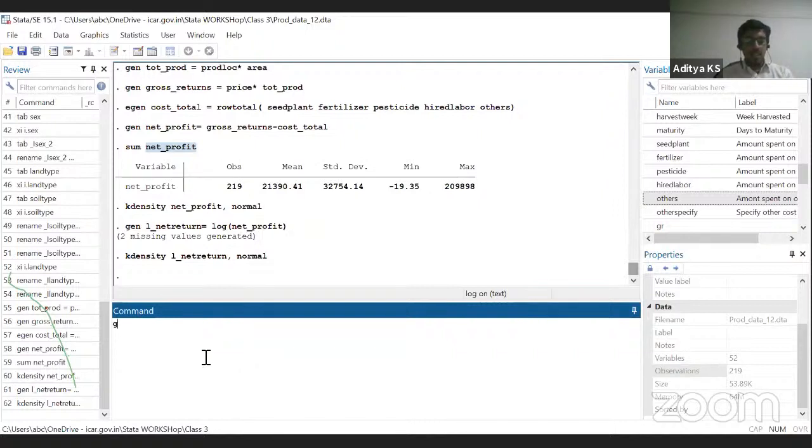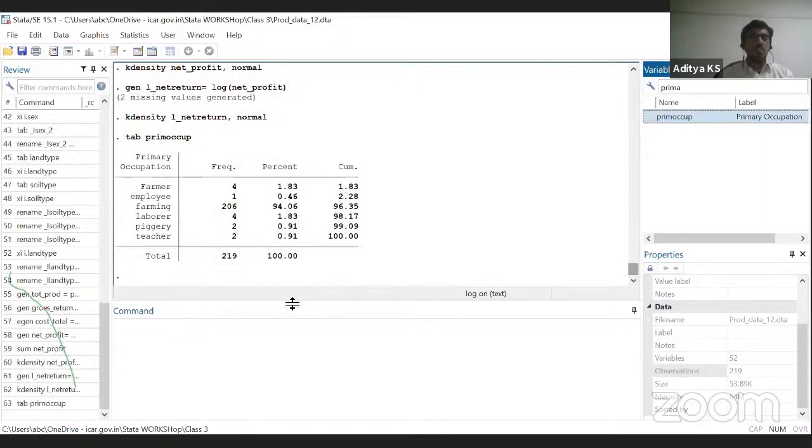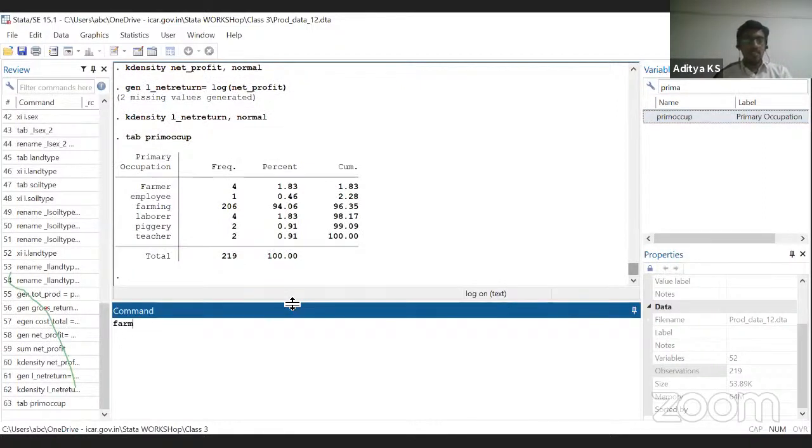Okay, let us do one thing now. Tabulate the variable primary occupation. From this, I want a variable which is the name of the variable is farming. It should take the value of 1 if farming is the main occupation, or else it has to take the value of 0. Can you try this on your own?